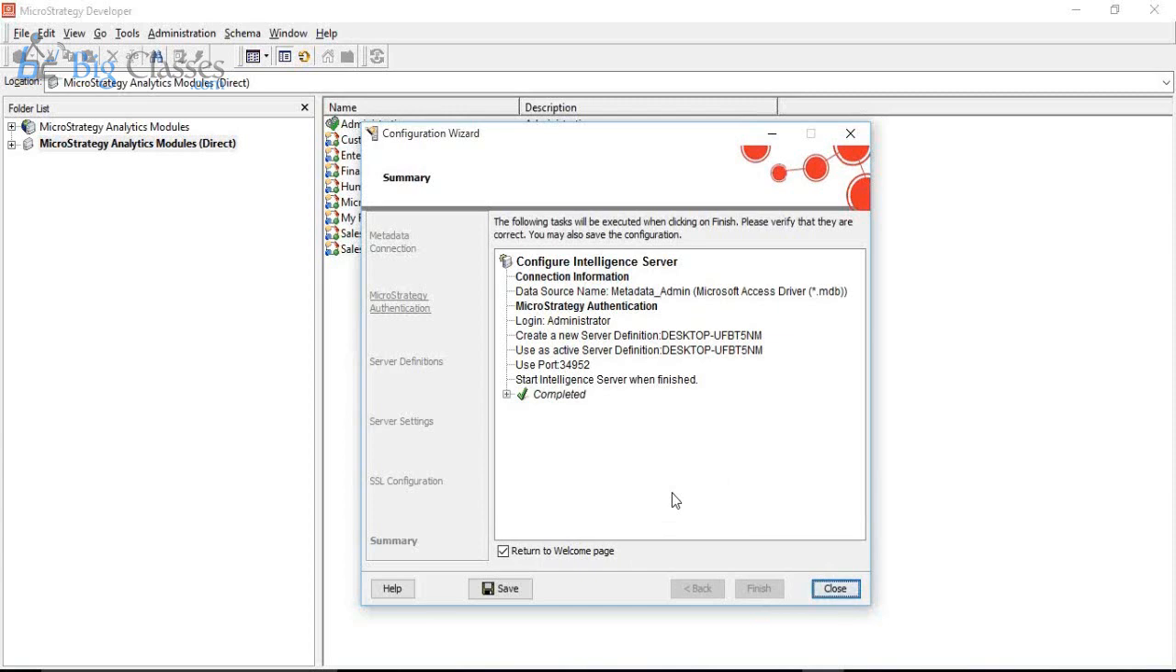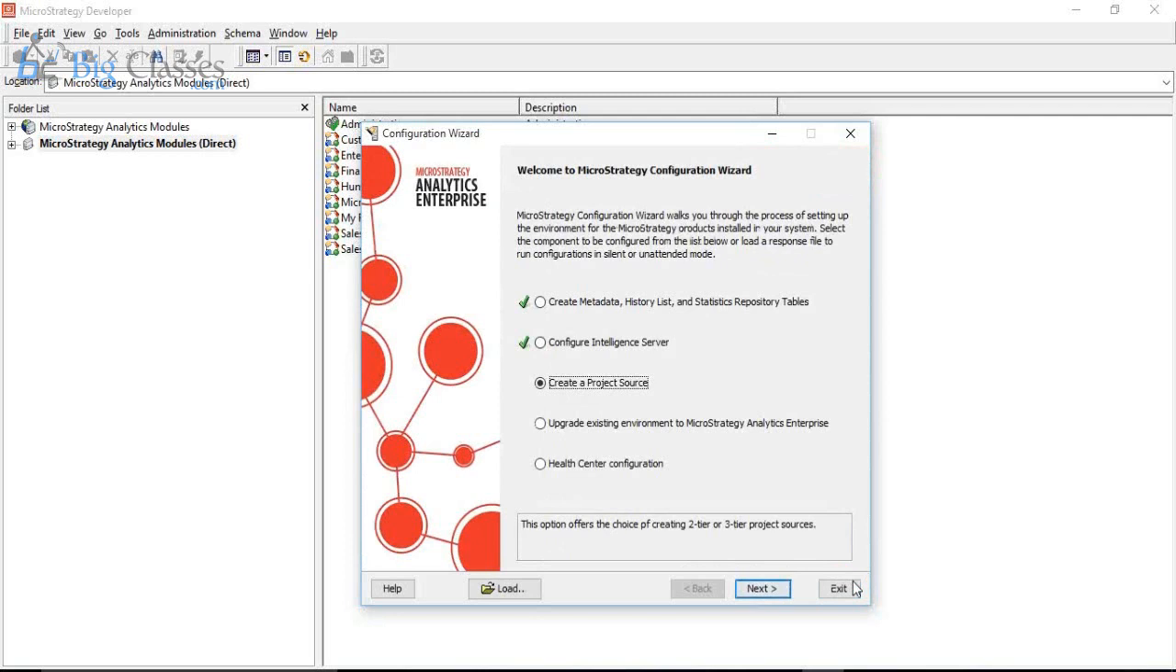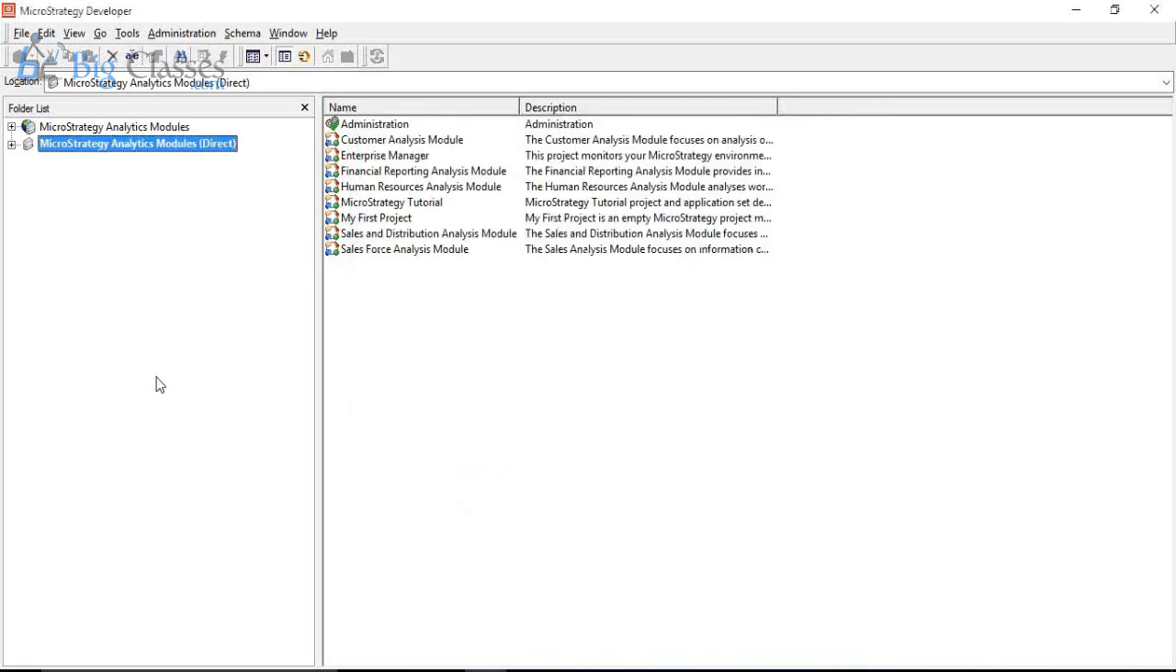Okay, and now I can see my MicroStrategy Intelligence Server has been configured successfully. Once this has been done, I can simply say close. We'll come back over here. So now my metadata is configured successfully, and even my server is configured successfully.